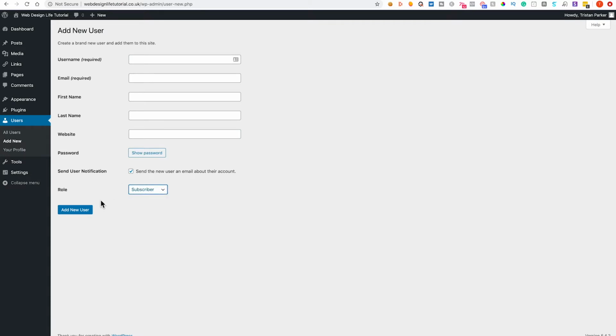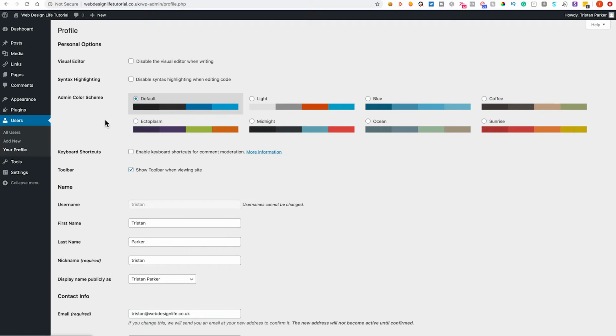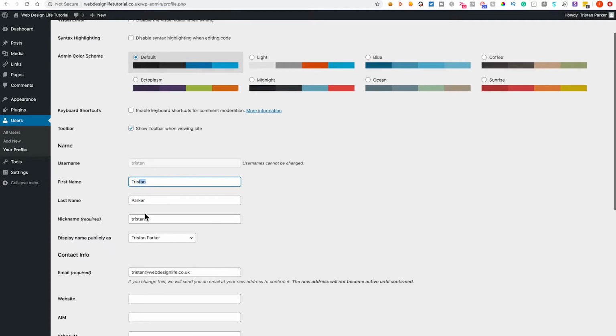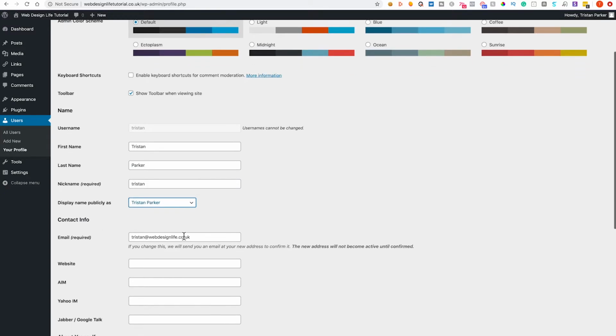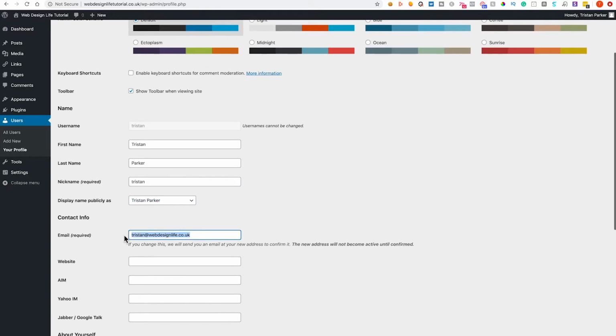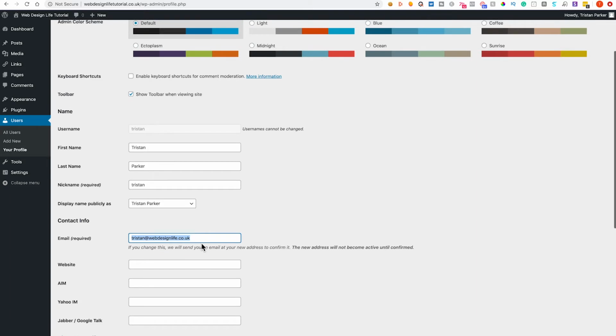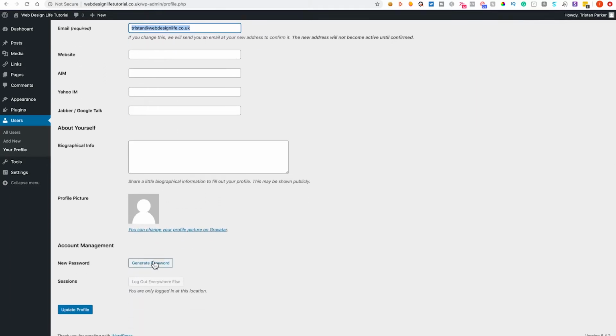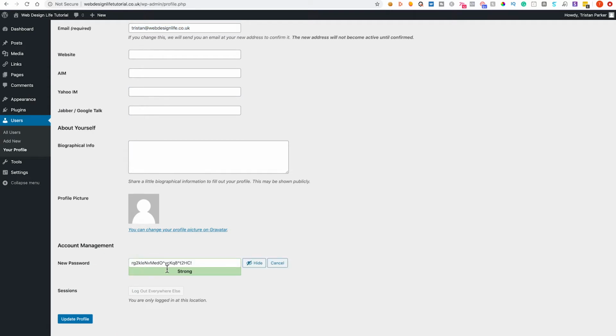Now I want you to go over to your profile just by clicking this link here. And this is all of the personal information on your account. So if for example you want to change your name or you want to change your nickname, you can do so here. You can change your display name. I'm just going to leave that as it is. You can change your email here as well, and if there's anything that's likely to change, it's going to be your email and also your password. So if you need to generate a new password, you can do so here.